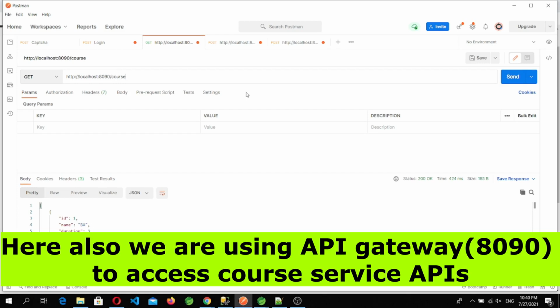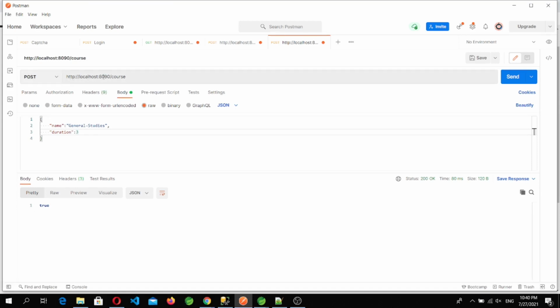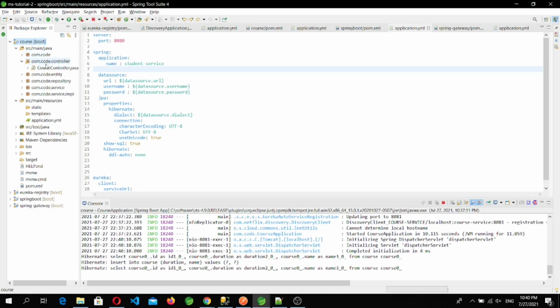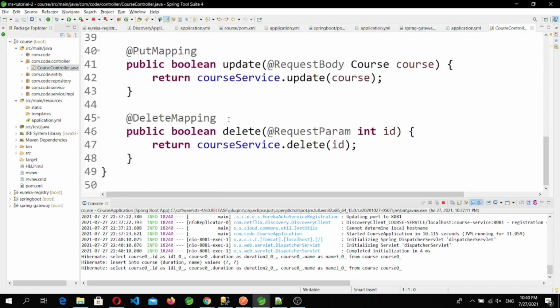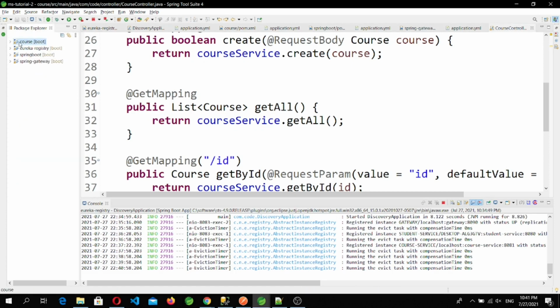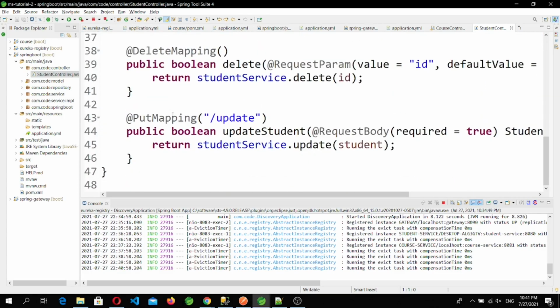Okay, let's add some data to course also. So this requires a POST, and here also I'm using the gateway port and course. Now I want to add this general studies course. So let's hit. Okay, we got 3. Let's check this data. Click here, and we got all the data, general studies. So we tried to access these course controller APIs, which we completed in the 4th video of this series, and we successfully accessed our student microservice REST APIs, these ones.